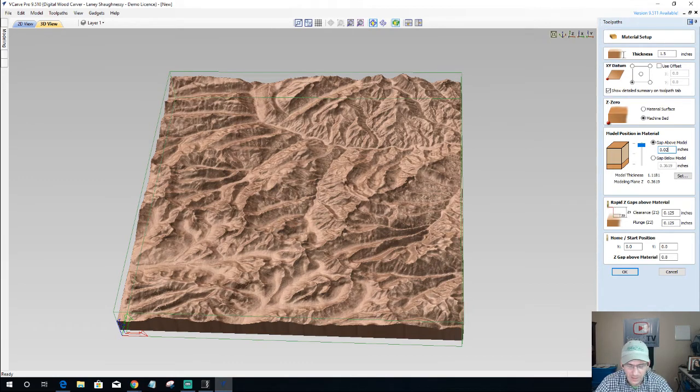I typically would use 10, 20, 30 thousandths of an inch, just enough to skim off that top layer before it starts shaping the model. And so I'm going to be happy with 0.02, 20 thousandths to start with. And all the rest of my setup, 1.5 inch thick material, starting from the bottom left, machine bed is where I'm touching off, which is the spoil board of my jig. I'm going to go ahead and click OK to create, or at least lock in, that material setup.